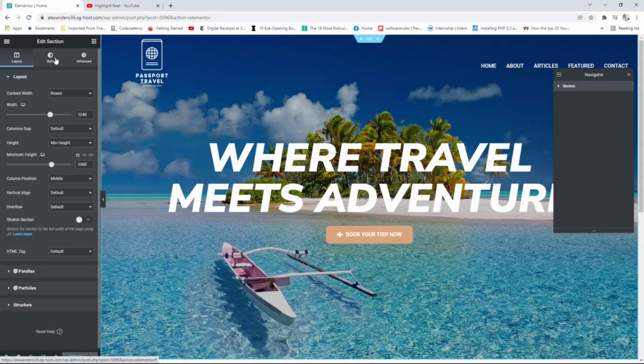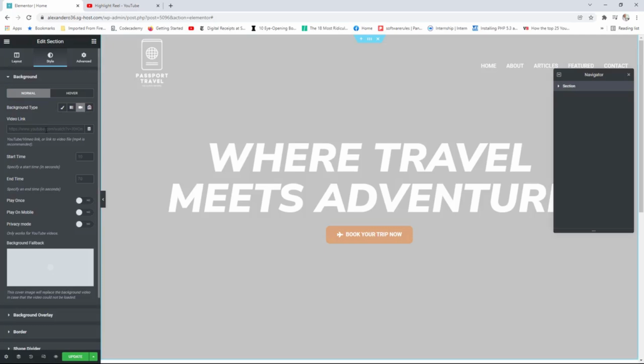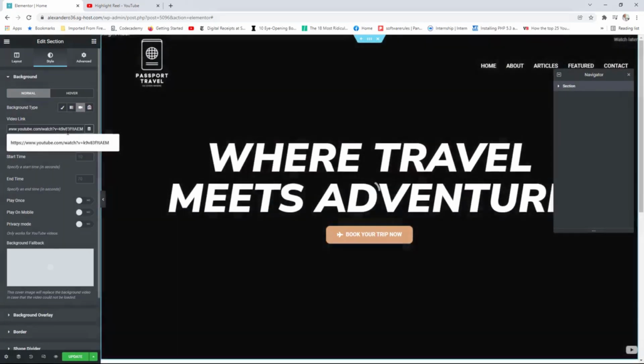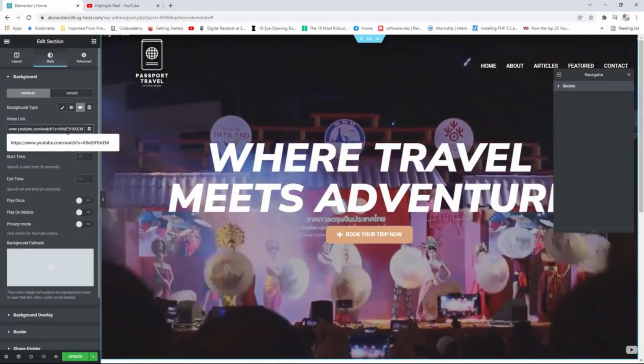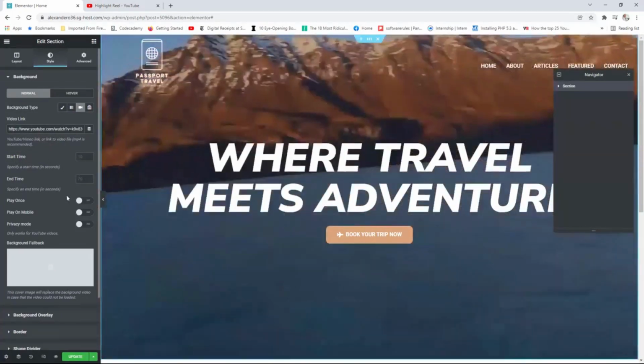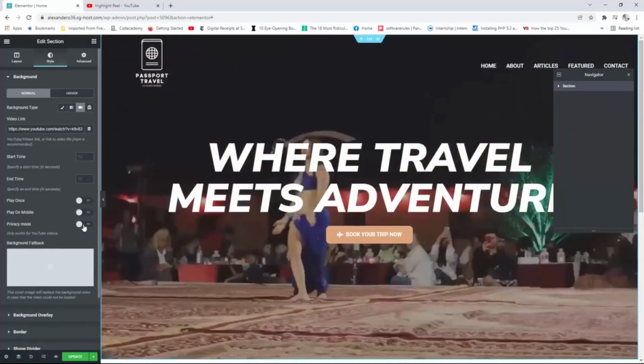So again, the navigator button being very useful. We're going to go now to the style. And then right here where you have background, we're going to go with the video. You click on video. And now in here, I'm going to paste the link to the YouTube video, but you can also paste a link from Vimeo as well. And then you can choose the start time, the end time. You can choose to play once on mobile, enable the privacy mode.